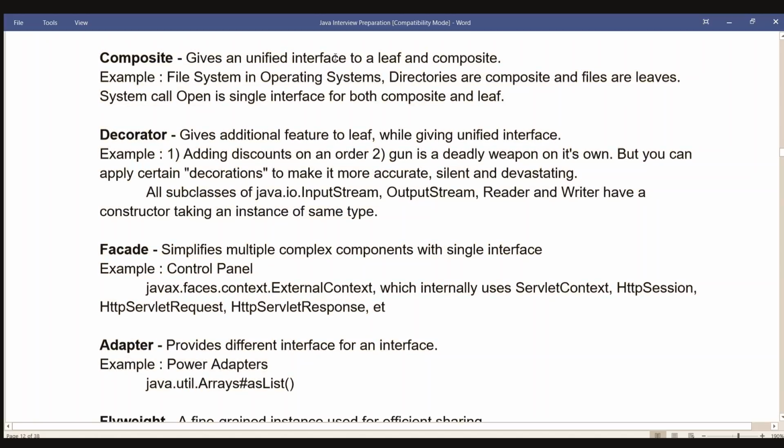Composite gives a unified interface to a leaf and composite. Example, file system in operating systems, directories are composite and files are leaves. System call open is a single interface for both composite and leaf. Decorator gives additional features to a leaf while giving a unified interface. Example, 1, adding discounts on an order. 2, a gun is a deadly weapon on its own, but you can apply certain decorations to make it more accurate, silent, and devastating. All subclasses of java.io.InputStream, OutputStream, Reader, and Writer have a constructor taking an instance of the same type.